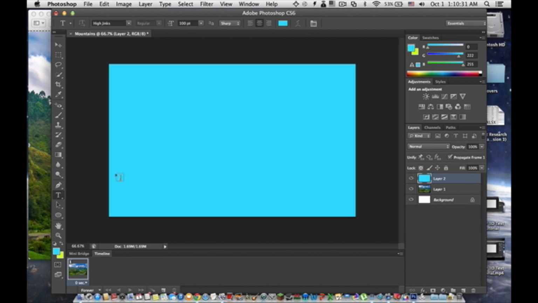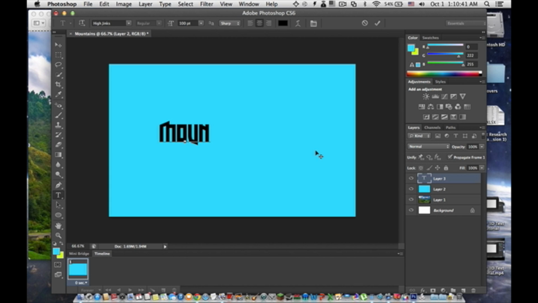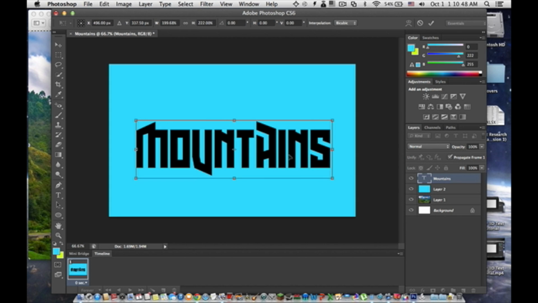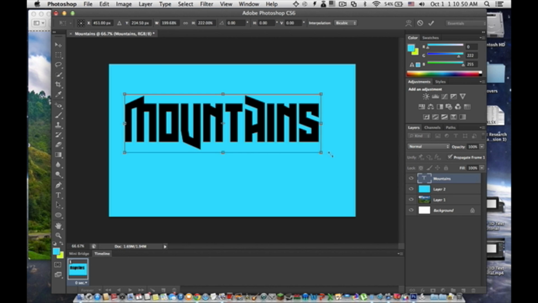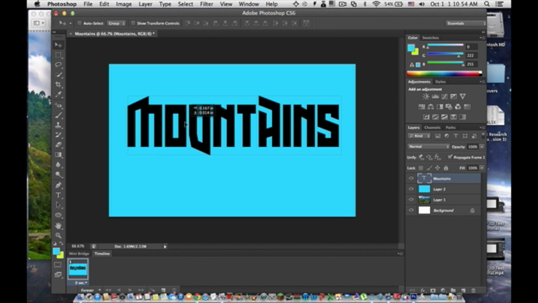Then you take your text and you write whatever you want. I'll write mountains. But you have to make sure the color of the font is drastically different from the color of your background. So, mountains. Now you can adjust the size, adjust the position, do whatever you want with the text. So it looks like that. Perfect. Or I'll center it more. Yeah, that's better.